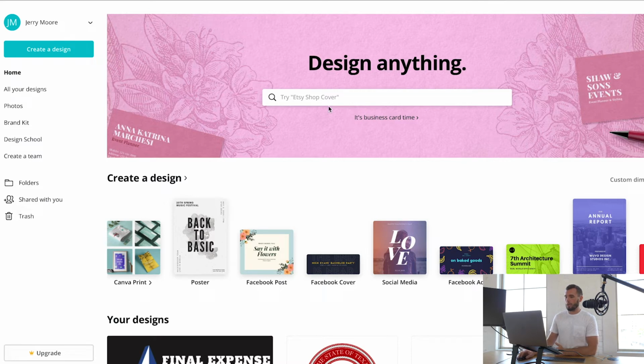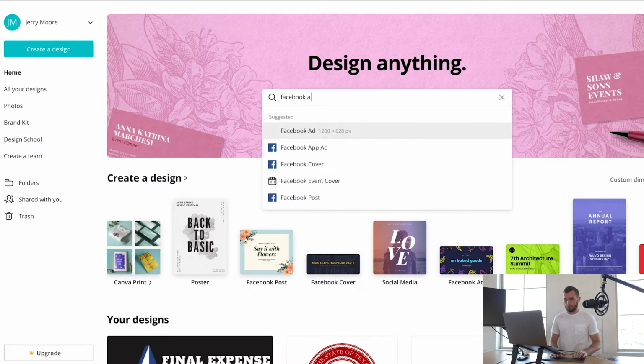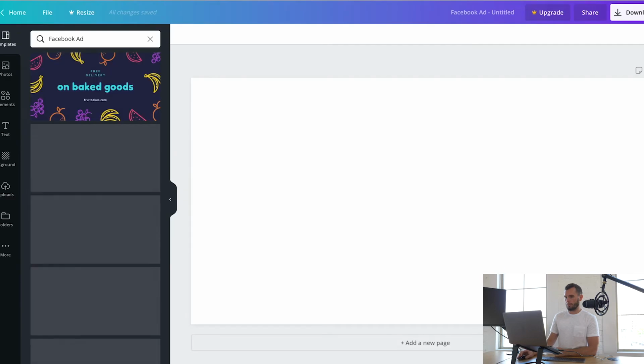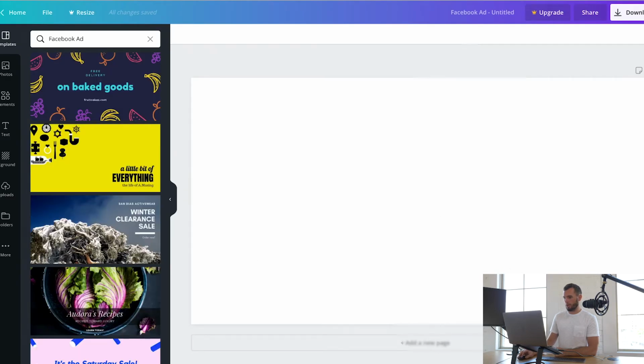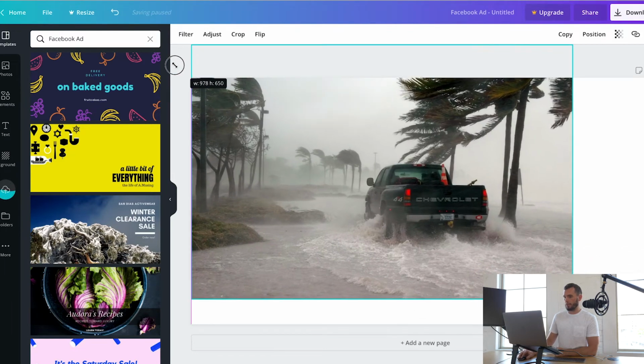All right, so you can go in here and you can just type in Facebook ad. And what's really cool is this is going to size it for you. So we're going to go Facebook ad. And there's our screen there. We're going to pop this image right into there. And boom, now we have our image stuck inside of there.